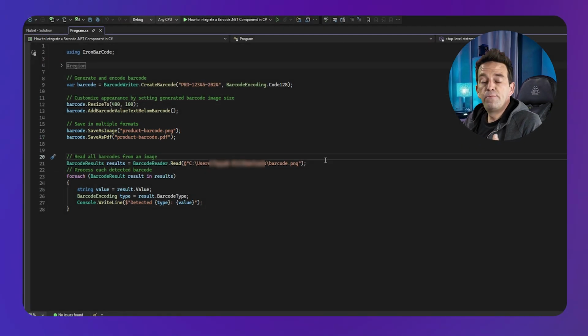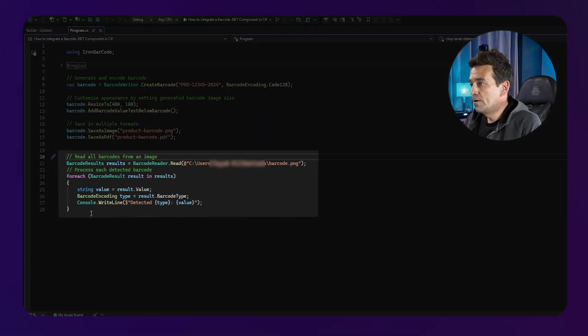All right, so here's the part that people forget is just as easy: reading it back. We call BarcodeReader.Read and hand it the path to our image. That scans the file and then returns a BarcodeResults collection with every barcode it finds. We loop through it with a foreach, and for each BarcodeResult, we pull two things: the Value property, which is the decoded text, and the BarcodeType property. A quick Console.WriteLine prints both of those.